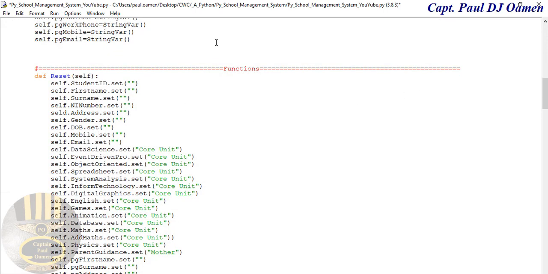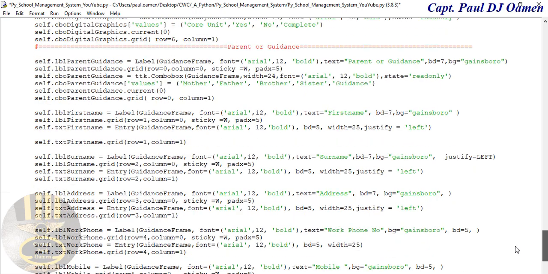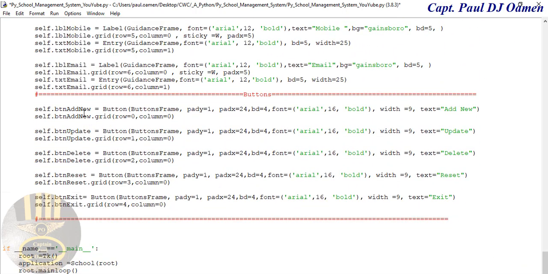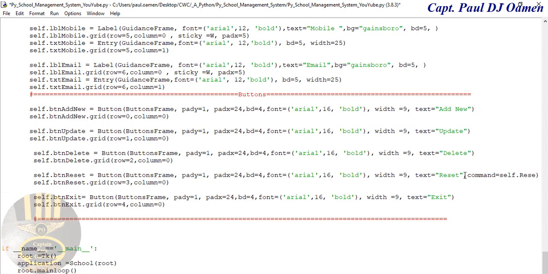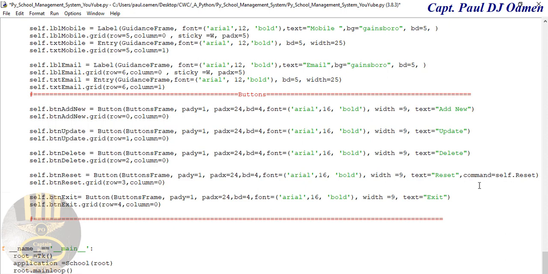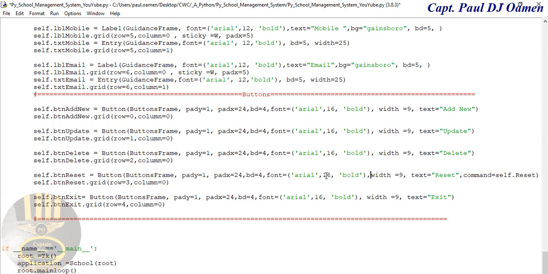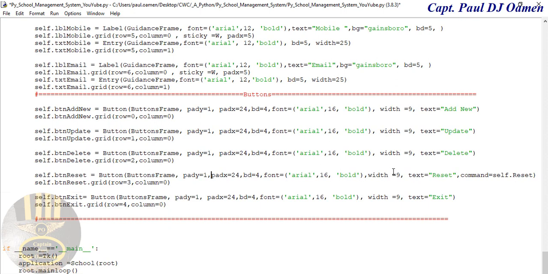Now let's call this very reset inside the button. It's not going to do anything now. Let's go straight down and look for the button. Yeah, that's the button. And let's come in here, reset. Okay, maybe right here I'm going to say comma, command equals self.reset. There. So that's the reset function taken care of. Now move it so that you guys can see it right there.